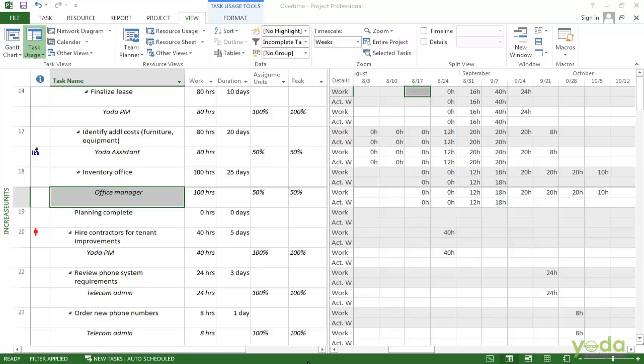If your team members are salaried or get paid the same amount for every hour they work, you can assign someone to work longer hours by bumping up their units for an assignment.